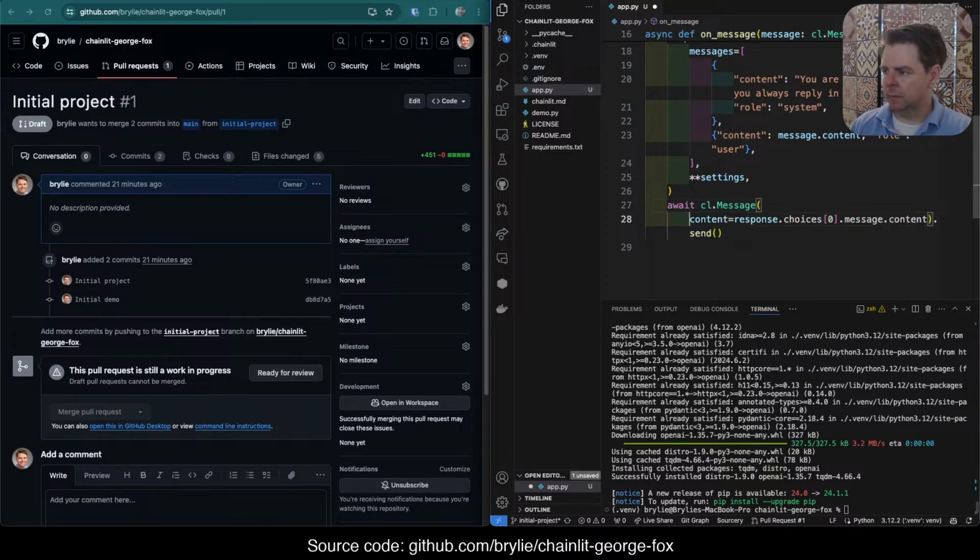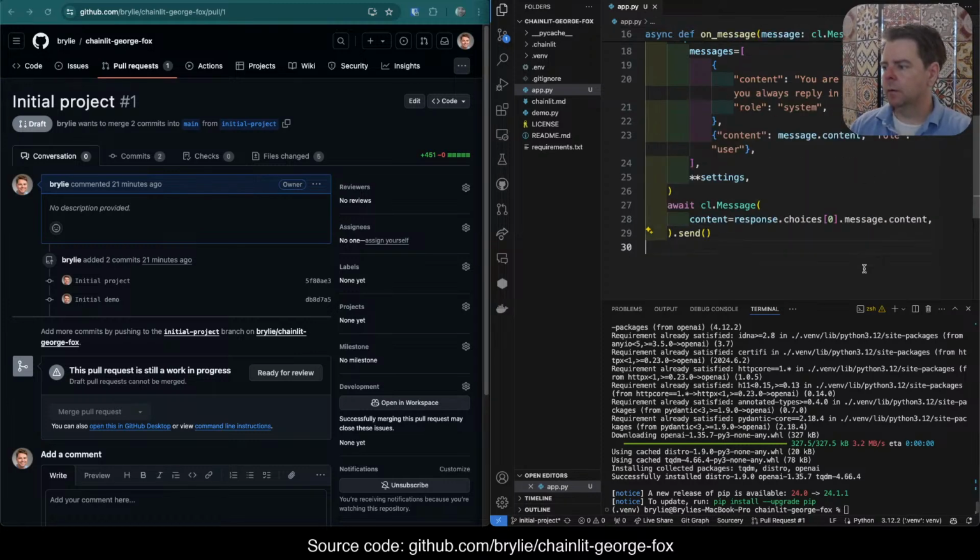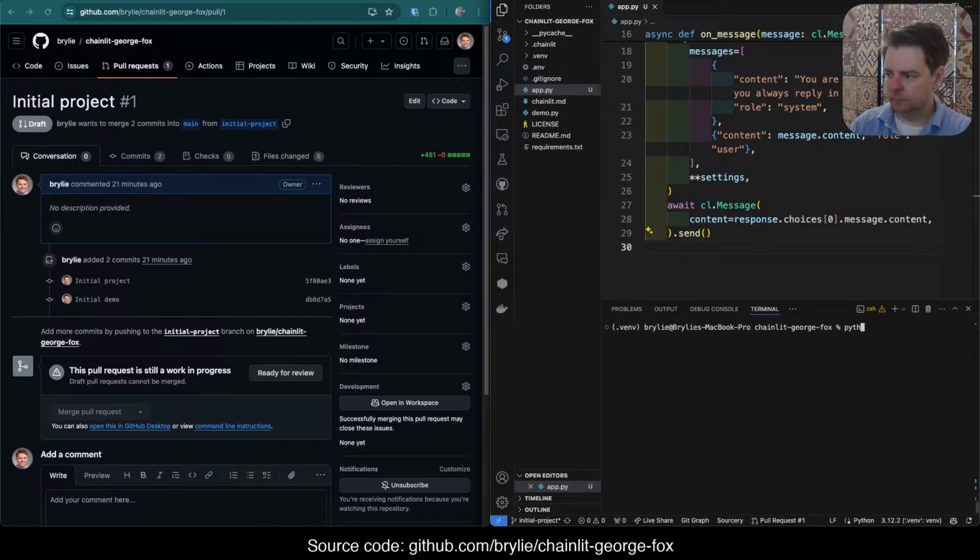So let's just format this a little so it's easier to see. All right, trailing comma for the win. Otherwise things get so long and wrapped. So we're getting the response choices 0 message content. You don't have to do everything in one line, but let's roll. So what we're going to do is chainlit run, and instead of demo.py, we're going to run app.py.